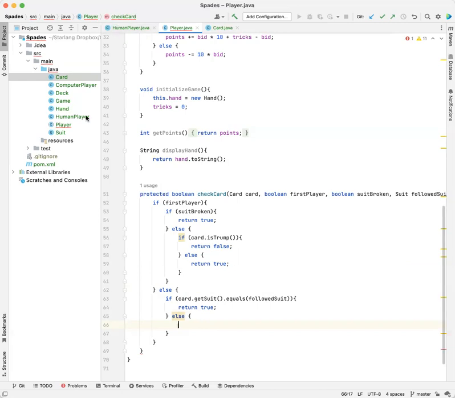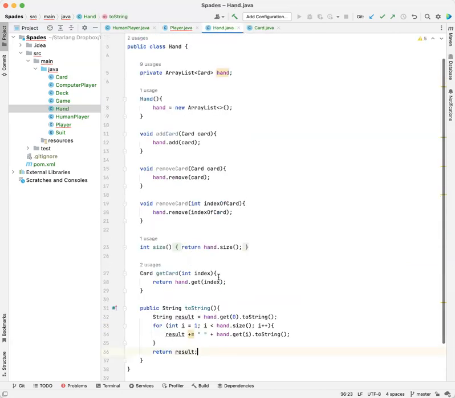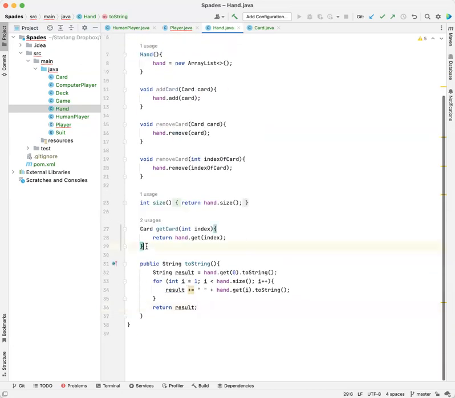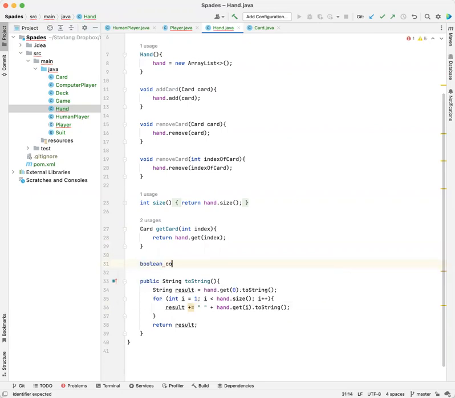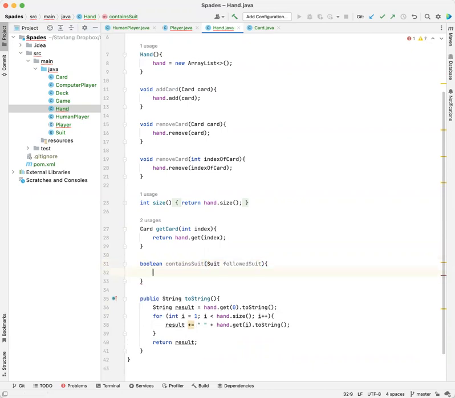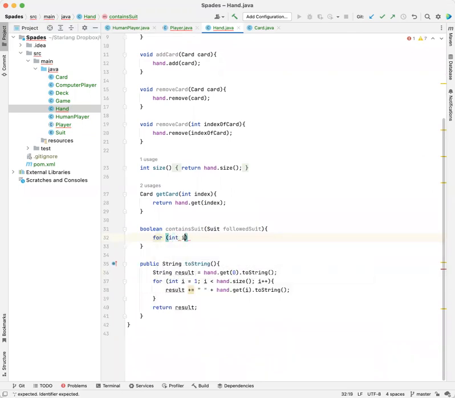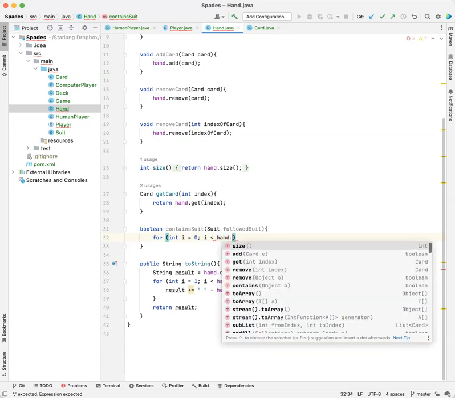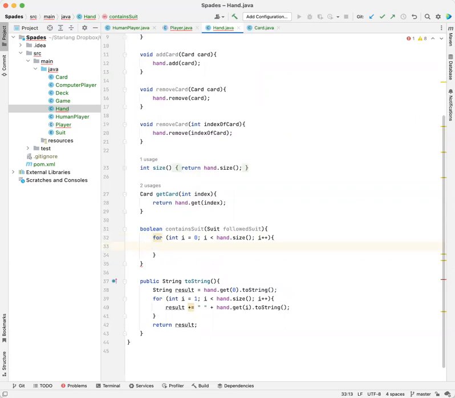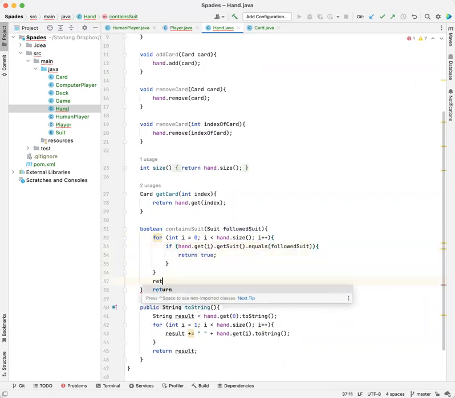So then we need to check in the player if the hand has at least a card from that suite. So in that case, we need to write, in the hand, a function which checks if the hand has at least a card from that suite. So let's write that function. Boolean contains suite. So suite followed suite, let's say. And then we check every card in our hand. So for integer i equals 0, i less than hand size, i plus plus. So now we check if the hand get i get suite equals followed suite, then you return true. Then you can return here false.